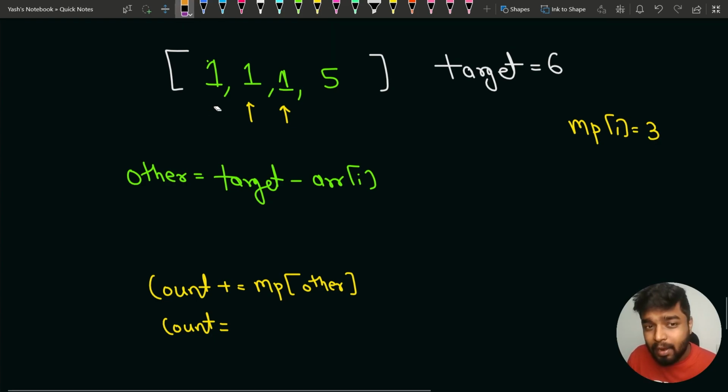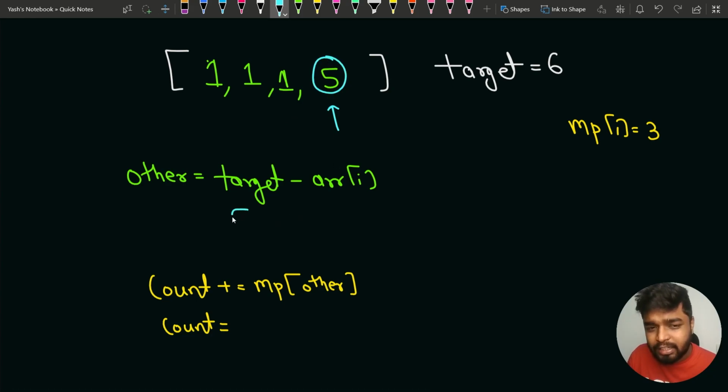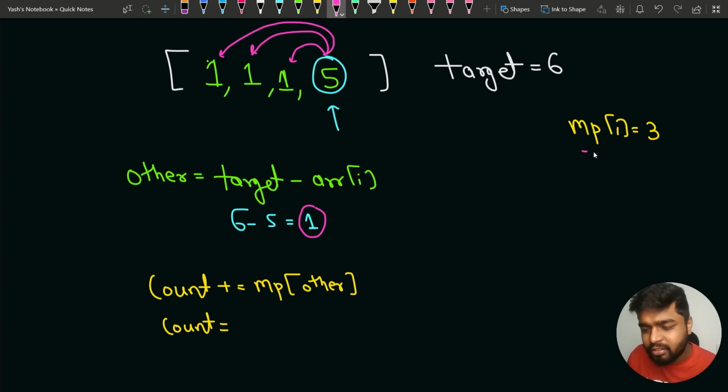And then the moment I reach this particular element, that is, let's say 5 here, I'll check what is the other element that I expect. The other element that I expect is 6 minus 5, that is basically 1. So I'll check how many times this other guy is occurring. The number of times this other guy 1 is occurring is 3. So this means that this 5 can make 3 pairs because there are 3 ones. So whatever is the frequency of the other element, that you need to update in the counter. So counter will get updated by 3 here. And you can see that total 3 pairs can be made.